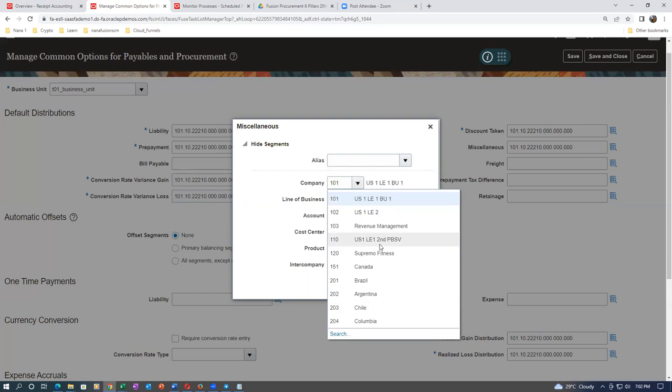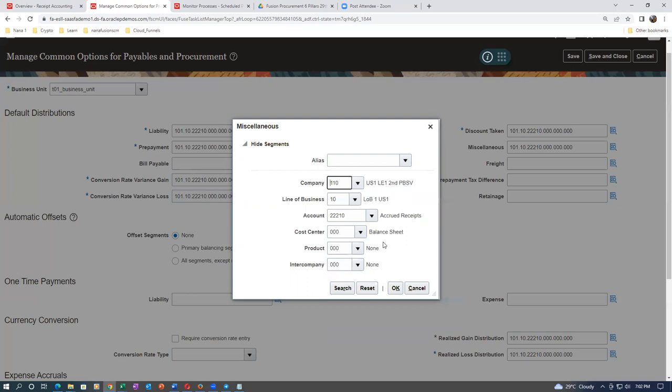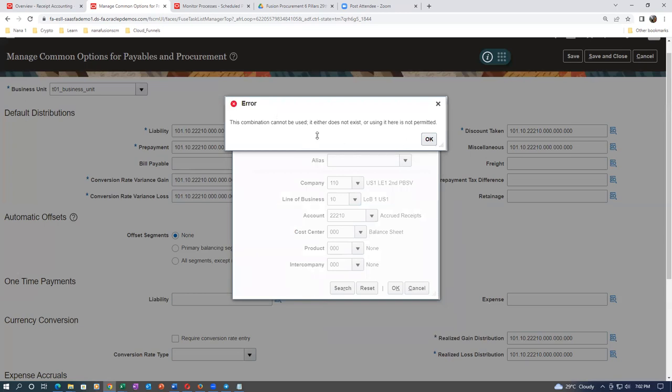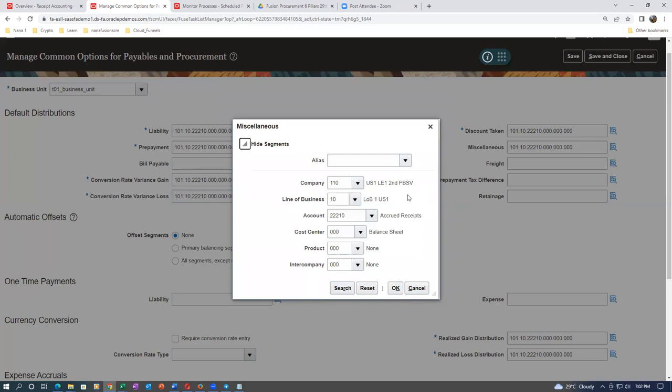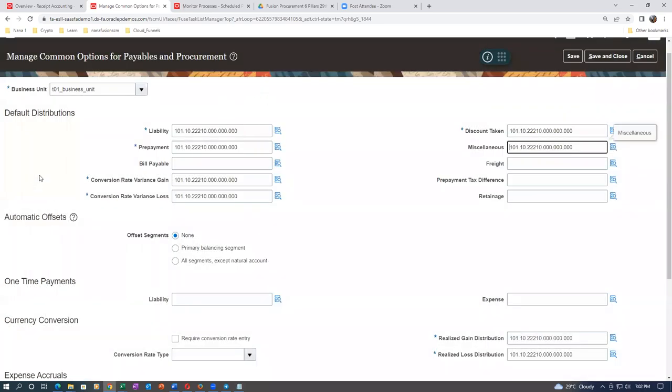So which one do I have to use? Shall I use this one? 110? See whether 110 is okay or not. So click on OK and then click on save. See. The combination cannot be used. It either does not exist or using it here is not permitted. No, a cross-validation rule is playing, I believe. Maybe somebody has set up a cross-validation rule.